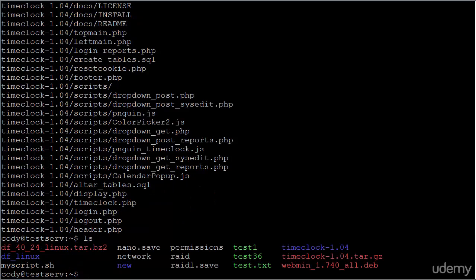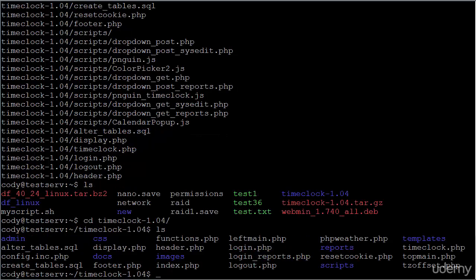If we use the ls command, then we can now see that we have a new folder in here. Here's our new folder, timeclock 1.04, so a new folder in there that we can change into. And we can see our files here. So our files have now been successfully unzipped. We need to move them to our var folder, and so we'll do that on the next video.